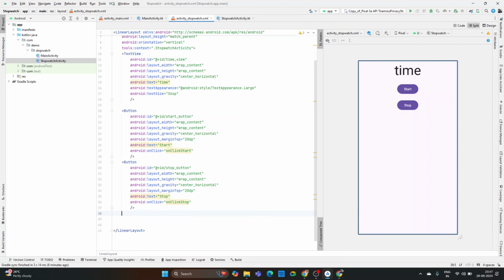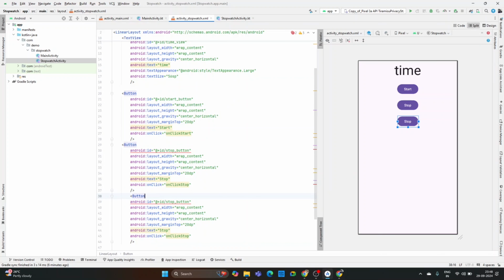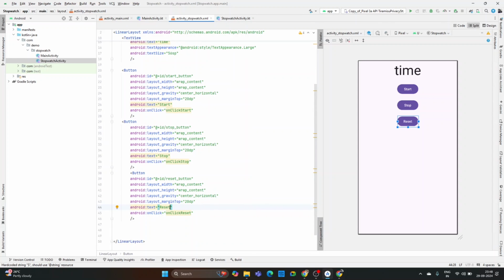After that we have to use one more button here, Ctrl D. We have to use the reset button, so we use it as a reset, with on click reset. And then we have to remove this one, reset. So we are done with the UI part.